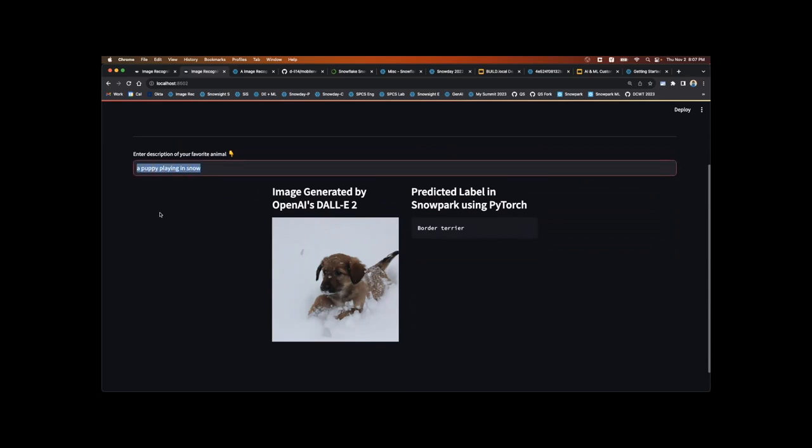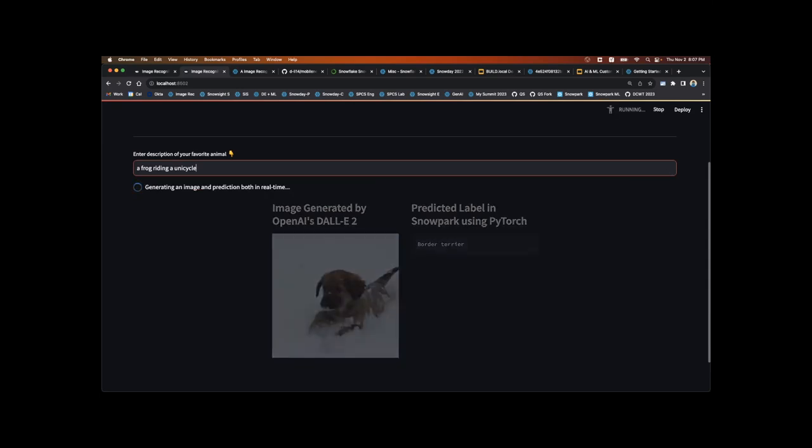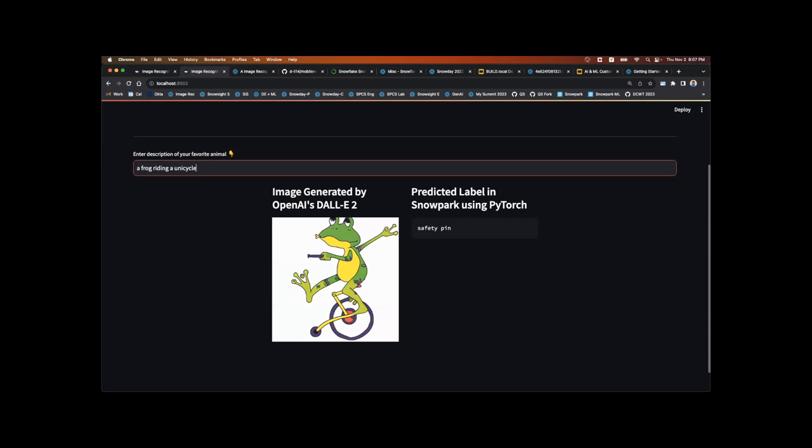A frog riding a unicycle. Let's see what happens. Now, just to be clear, the model that I'm using was trained on cats and dogs images, so we'll see what comes up. Safety pin. Not bad. Anyone else want to try a prompt? It's a safety pin, though. Well, yeah, the model was trained on images of cats and dogs, but maybe it's taking this as... I mean, it kind of looks like a safety pin.